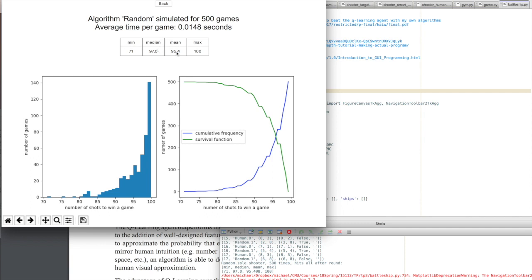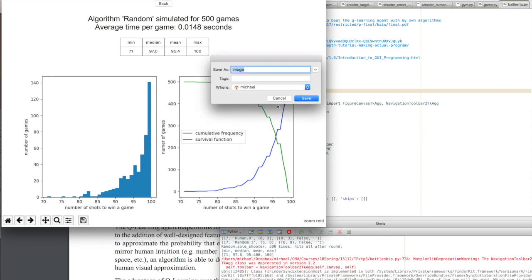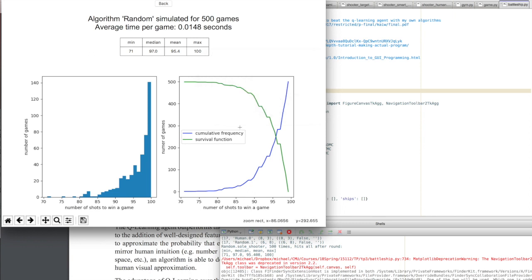A good variable for comparisons between algorithms is its mean, or the average number of shots to finish a game. We also get a histogram showing the number of shots needed to win the game, and the cumulative frequency graph, and we have the survival function. And of course, you have the standard toolbar for manipulating the graphs, like enlarging, going back, or you can save the graphs for later references if you like to. And so this mode is very useful for analyzing your algorithms, for testing out their effectiveness and comparing them to other algorithms.